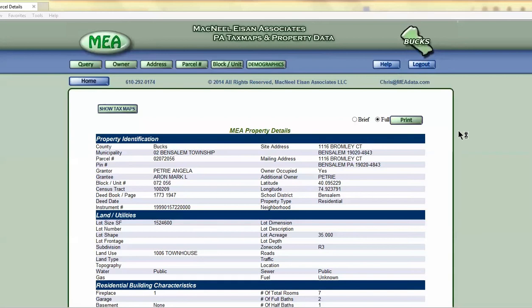The tax maps for Bucks and Montgomery counties are displayed as PDFs. Since different browsers can handle PDFs differently, I'll quickly go over how to navigate and print tax maps.